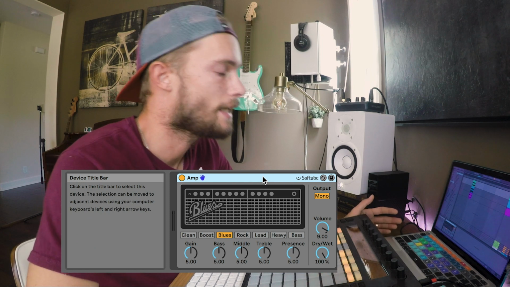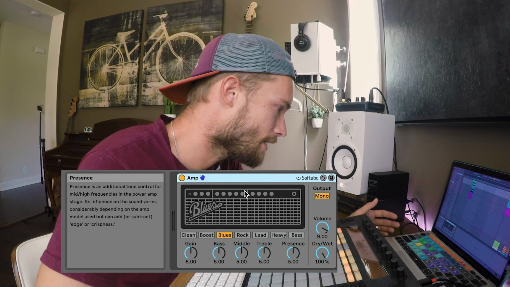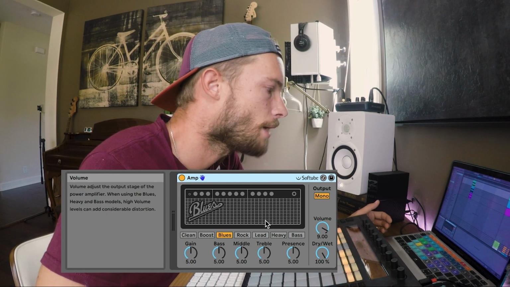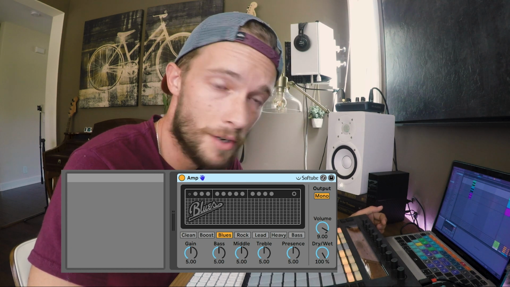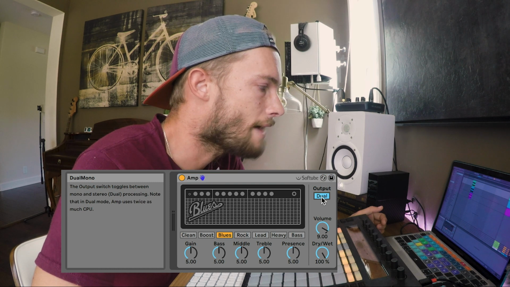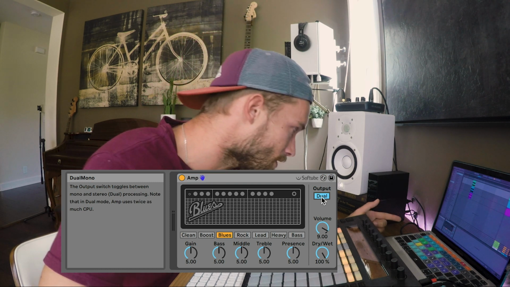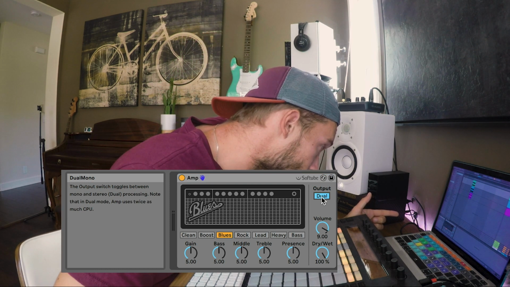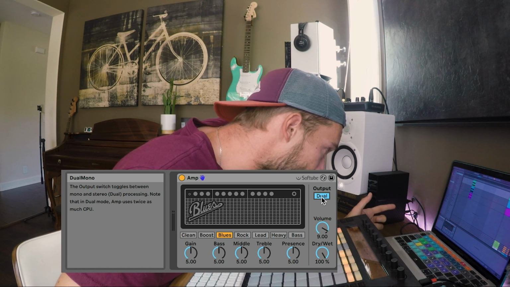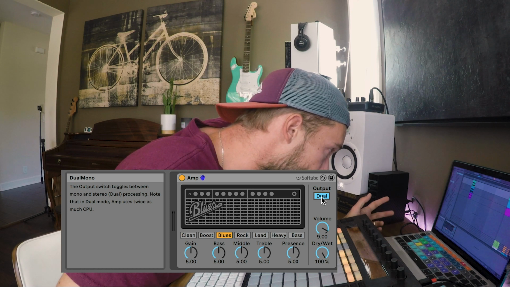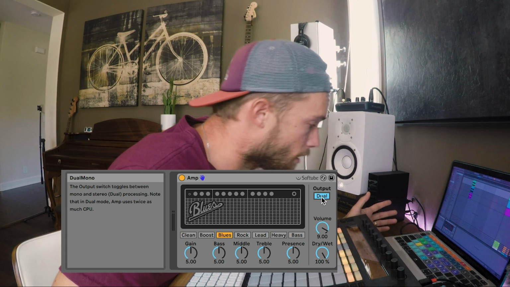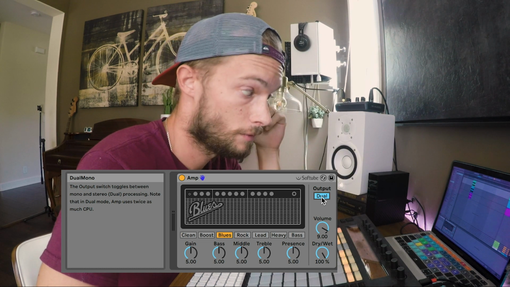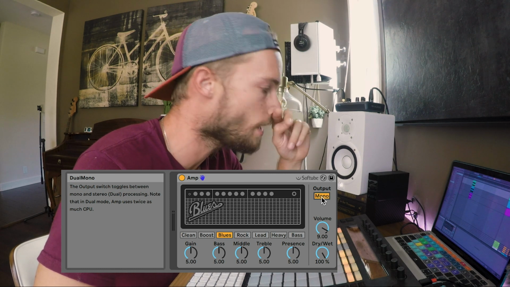So first off, let's describe the plugin and what we have here. What does Ableton have to say for all of these switches? We're gonna go from top to bottom. The main thing is the output. As a regular amp, usually it goes out in mono, but you can choose to have it out in stereo. What does it say in the info tab? It's written super small. The output switch toggles between mono and stereo, dual processing. Note that in dual mode, Amp uses twice as much CPU. That's super good to know, actually. So we're gonna keep it in mono for this.